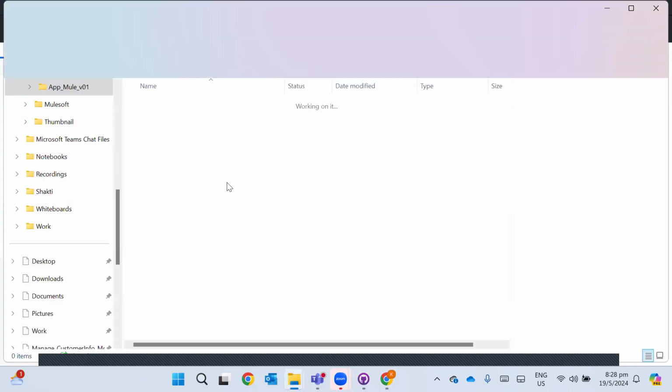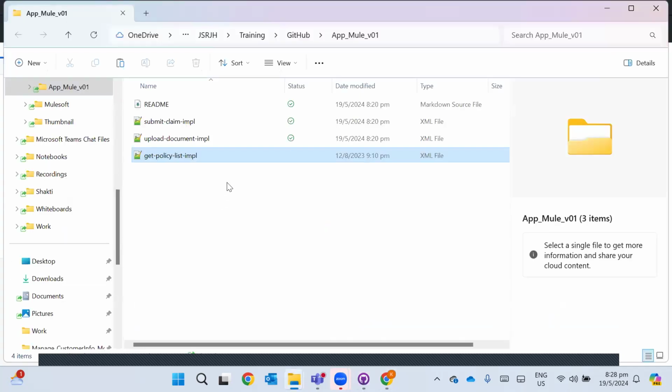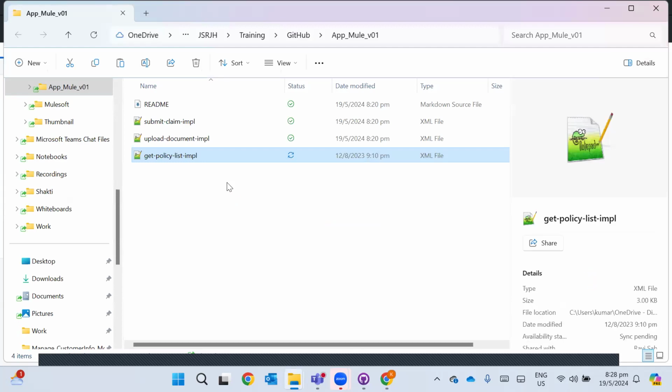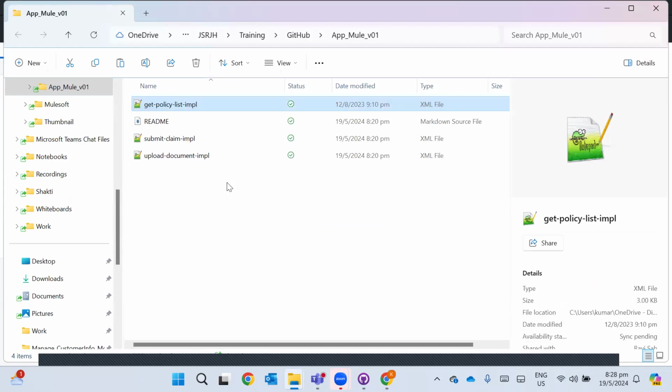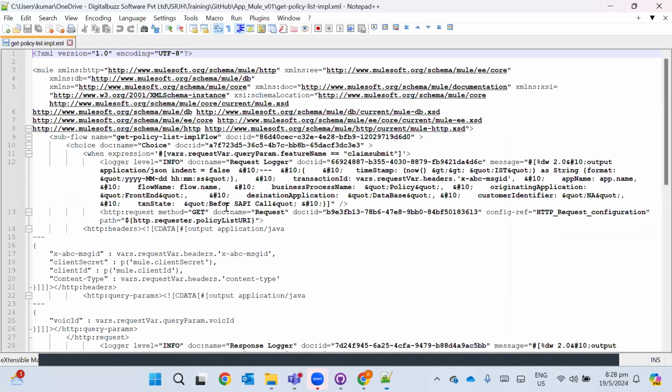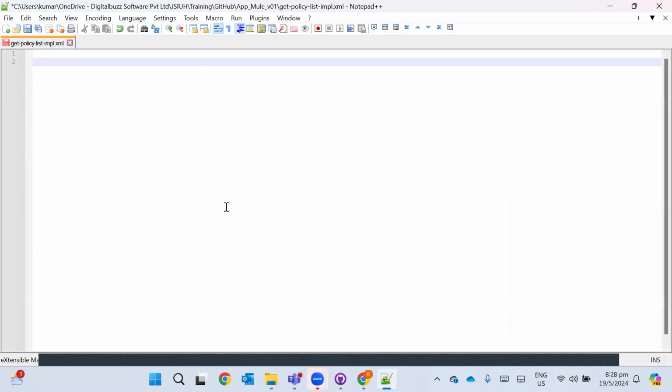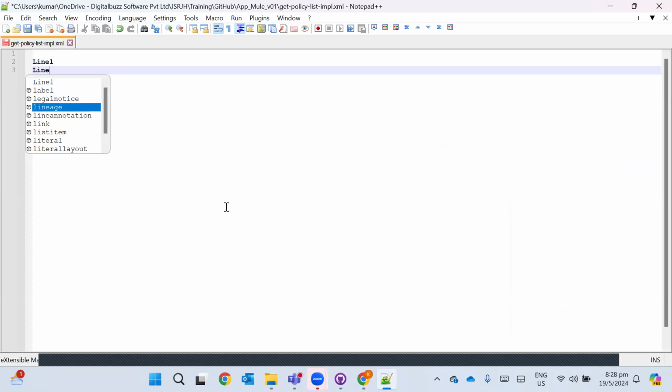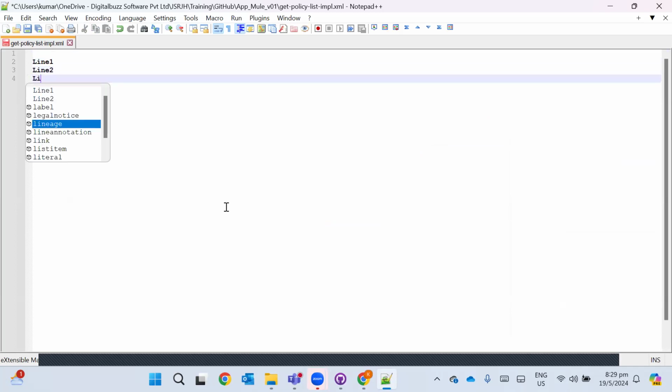Ravi, quick suggestion. Don't you think we should put some kind of simple file so that we can see the change and modify it? If anybody is not from a software background, it's going to be hard to follow, I think. Okay, I got your point. So I just took a random file only. Line 1, line 2, line 3.